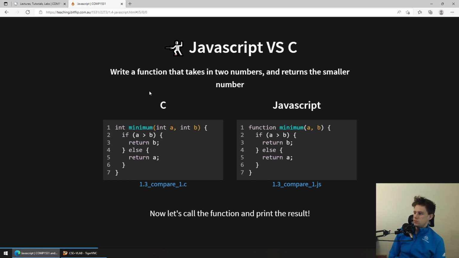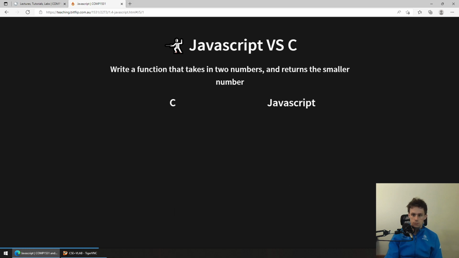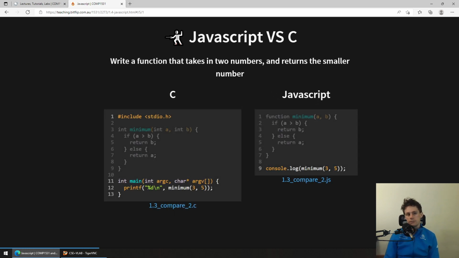So now that we've defined these two functions, both minimum, let's actually call them. And calling them looks very different. In C, you need to create your int main, int argc, char star argv. Then you need to do a printf, with %d to get the number and a new line, and then you call minimum between 3 and 5. And because you're using printf, which is a function you didn't define and is part of the C library, you also need to include stdio.h.